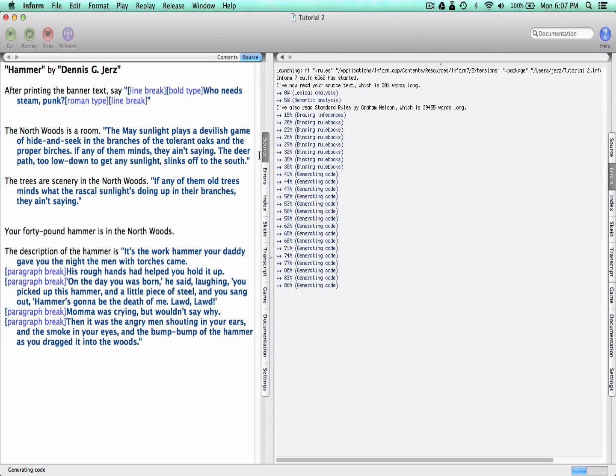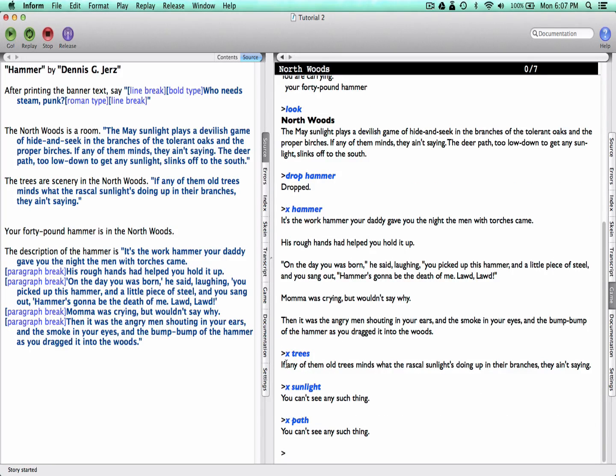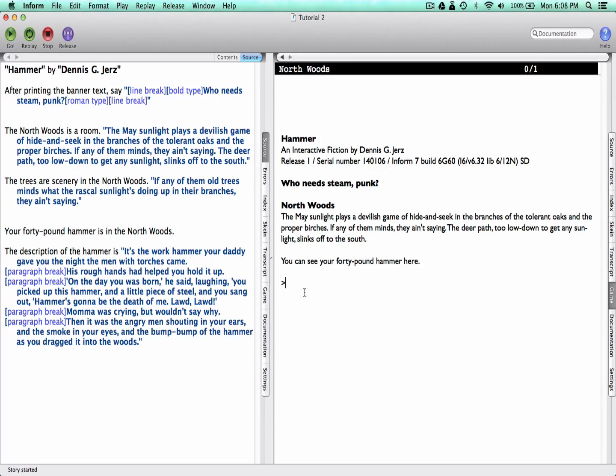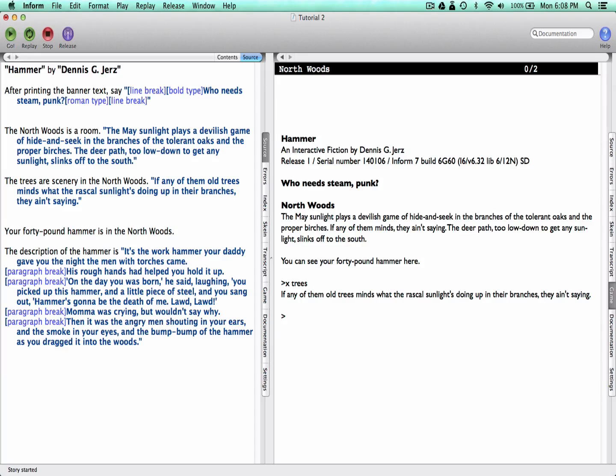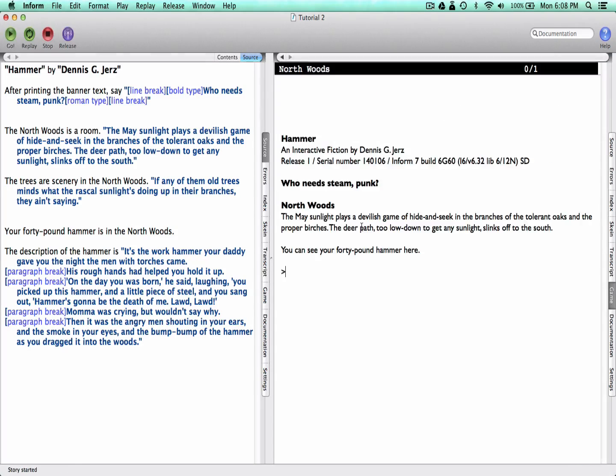Okay, so now when I examine the trees, I get, if any of them old trees, blah, blah, blah. Okay, well, let's examine trees. If any of them minds they ain't saying. That becomes redundant. I'm just going to cut that out. And now, if I run it and I examine trees, this becomes a little reward for a player who felt like he or she wanted to interact with the trees.